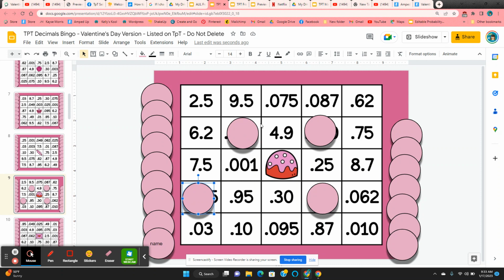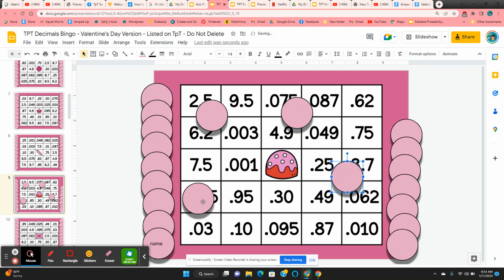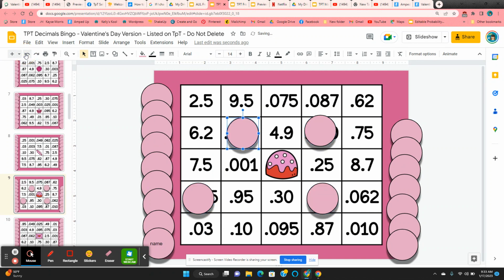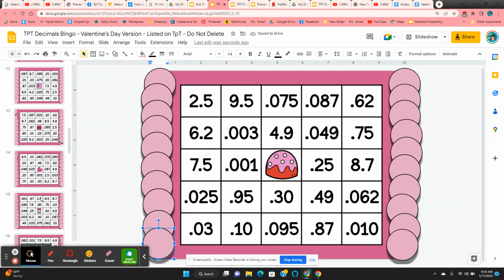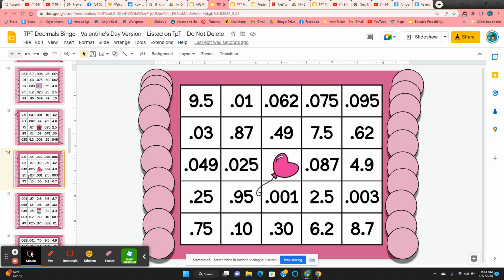Now if they get five in a row, they can call out bingo. If you want to check their answers, just have them move the chips to the side and that way you can check and see if they're correct. So again, at the end of the game, students just click the undo arrow. Everything goes right back into place and the name comes off. So if they want to play a second time, they could scroll up and down and find a different bingo card and play again.